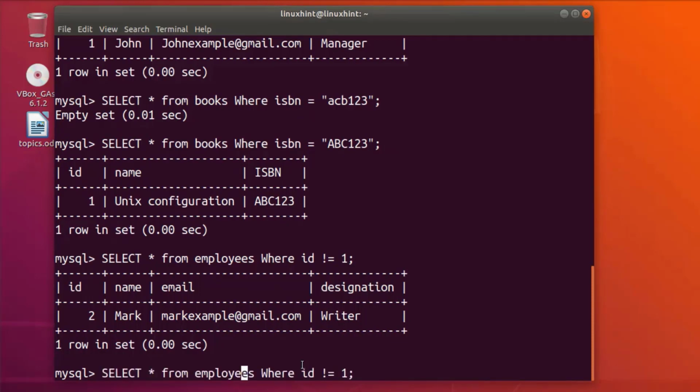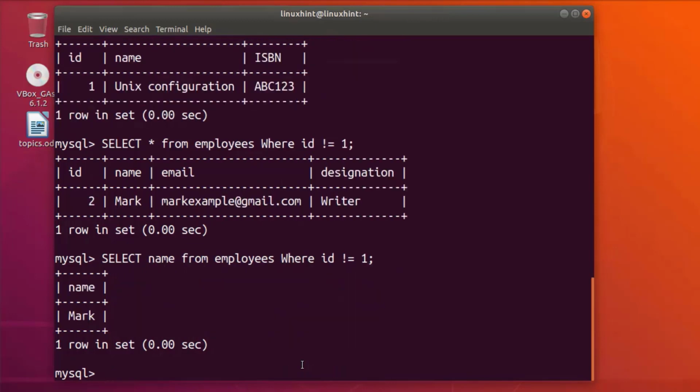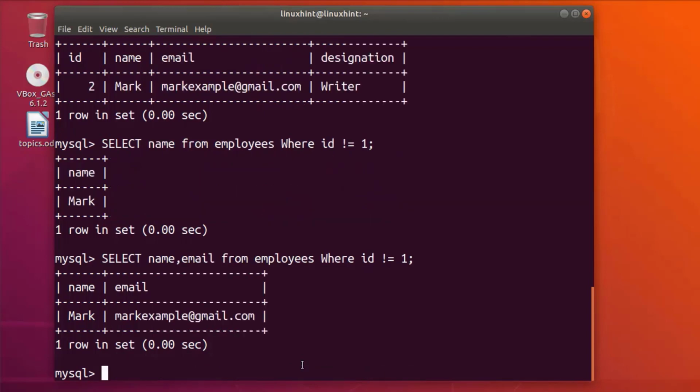And similarly, if you want to extract only the name of the employee, like select name from employees where ID is equal to 1, now it shows only the name of the employee, that the name is Mark. And if you want to extract data from multiple columns like email as well, write name comma, the second column name, that is email, and now it shows two columns, name and email.